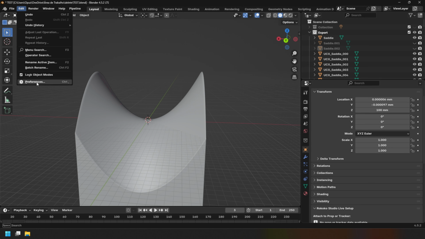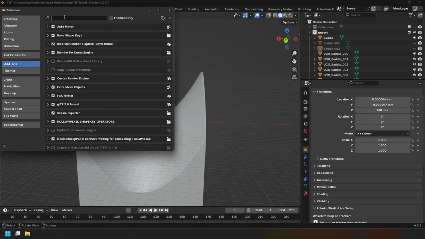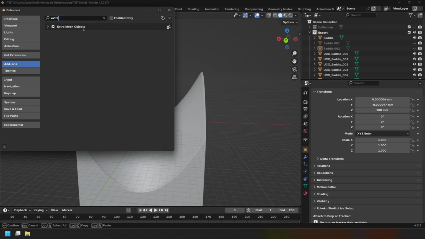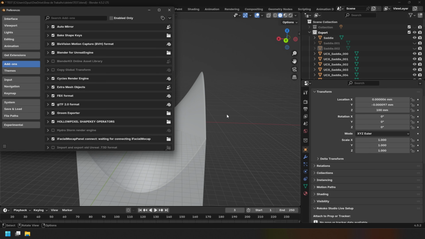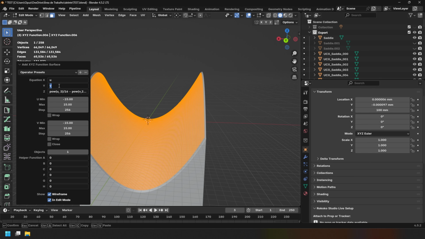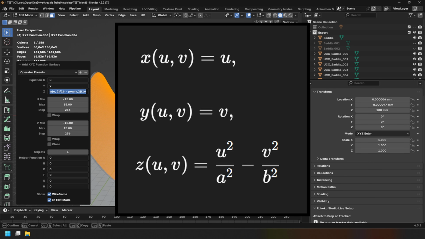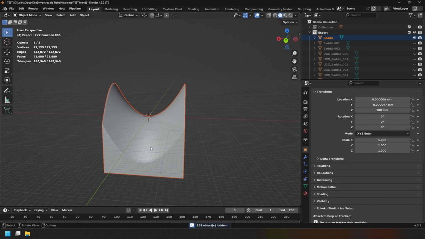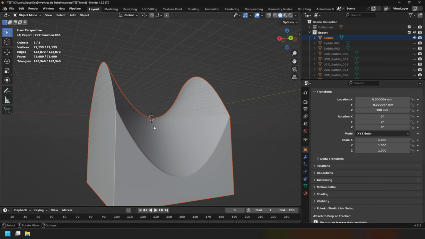So Blender has this add-on that I'm pretty sure comes with Blender. It's this extra mesh objects. If you have this, you can add a new mesh and find math functions over here, XYZ math surface, and then you can create your math function over here. So I'll just put the function on the screen that I used to create this thing over here, right? And basically it was just this upper part, and then I extruded the sides to make this base.